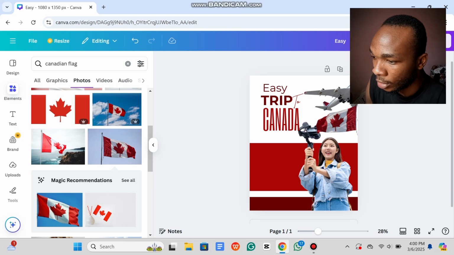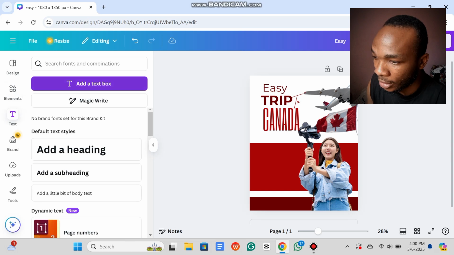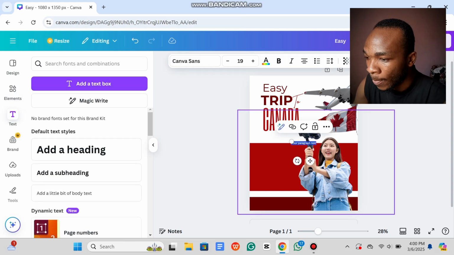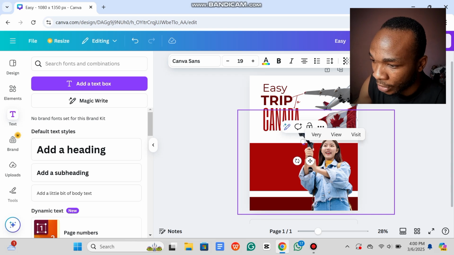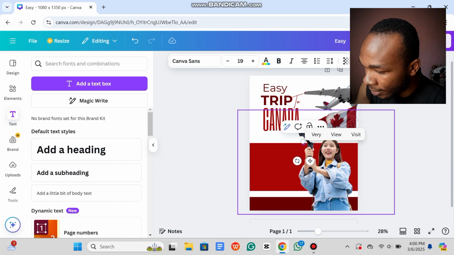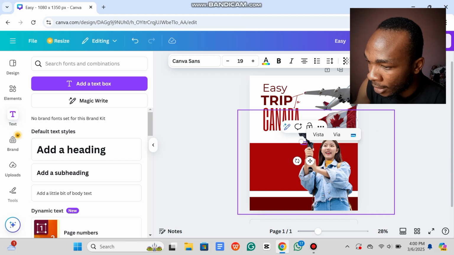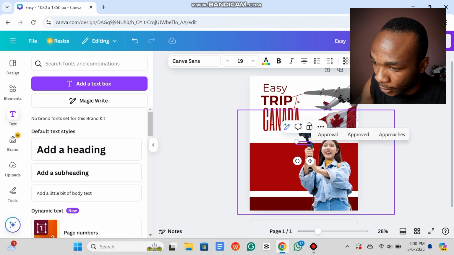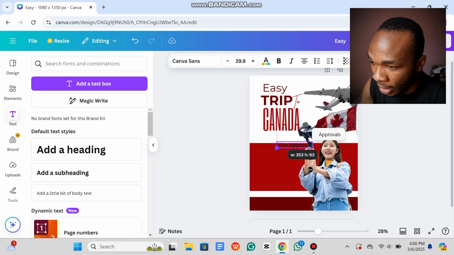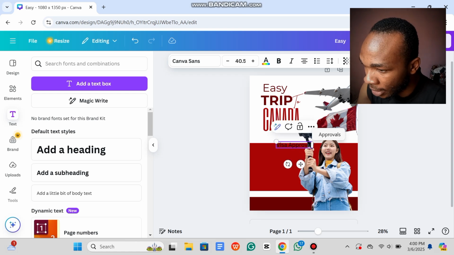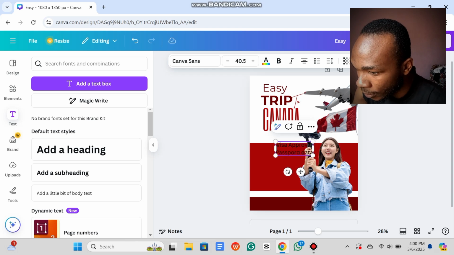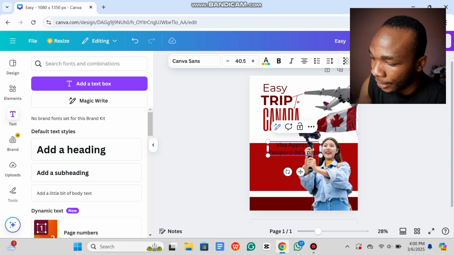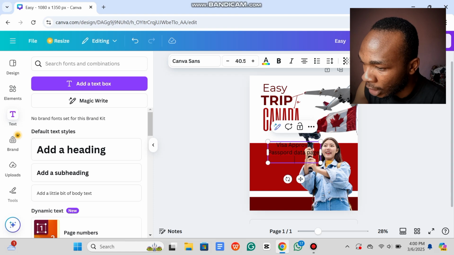So I could just click on this and say visa, passport, sorry, visa approval. Basically, I'm talking about your requirements for this trip. Visa approval, passport data page. Let's just say bachelor's degree.